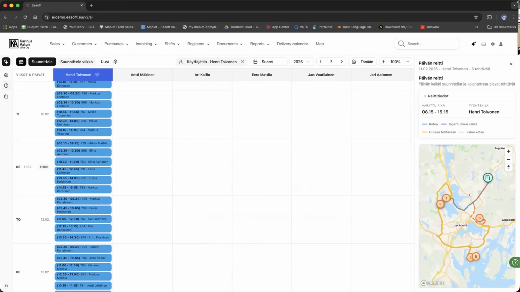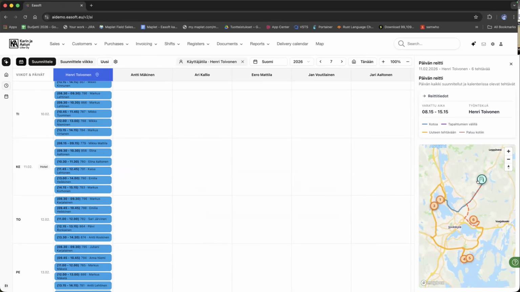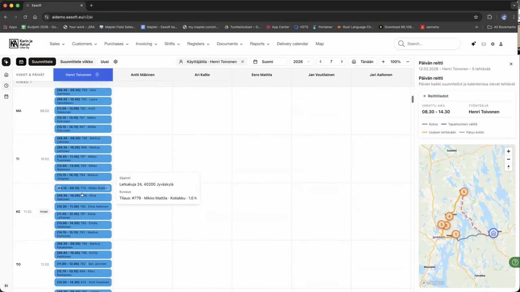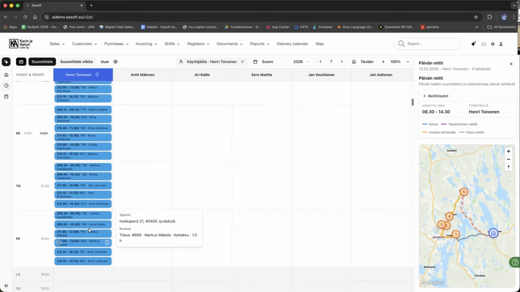I'll click that, and you see there's a new symbol. Here is the hotel, and he drives here, and back to the hotel. Pretty magical. And on Thursday, he's starting from home and having this kind of a route. And this is the optimal week calculated using all the open tasks we have, trying to find the best week for Henry. And it's working really well.